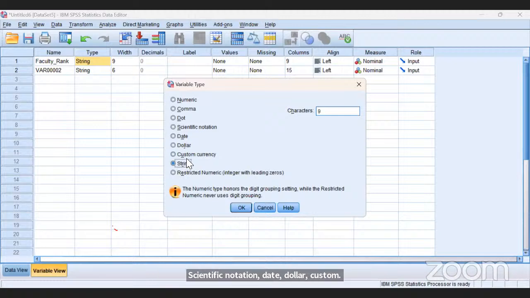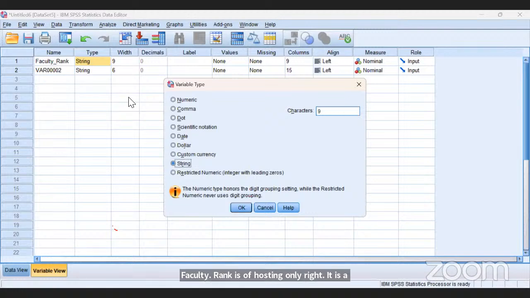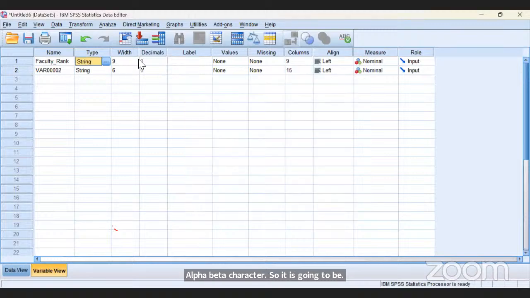So string is nothing but if you're having anything in terms of label. So here my faculty rank is of course string only, right? It is an alphabet or character. So it is going to be string. So no need to change.